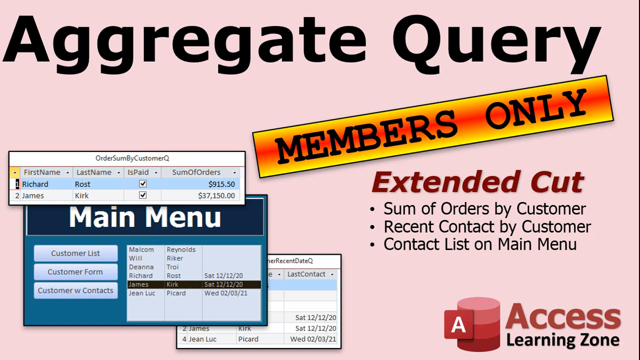Then we'll take that query and make a cool little list box that you can put right in your main menu. So when you open up your database, you'll see, oh, I got to call these 3 people today. All right, you can do that with reminders, with tasks. All right, I use contacts in my database, but it's all the same stuff.